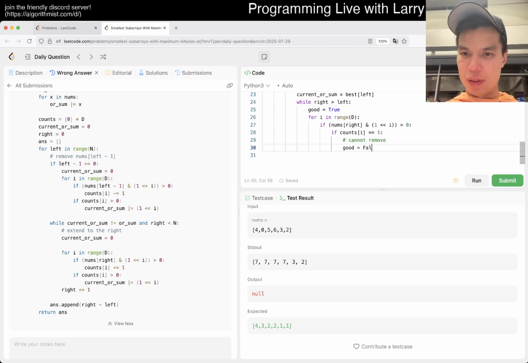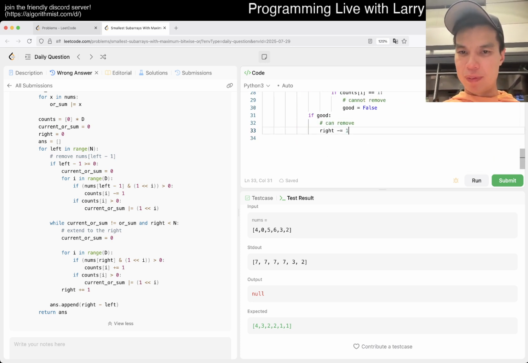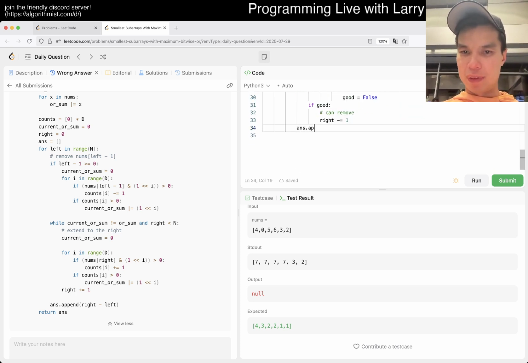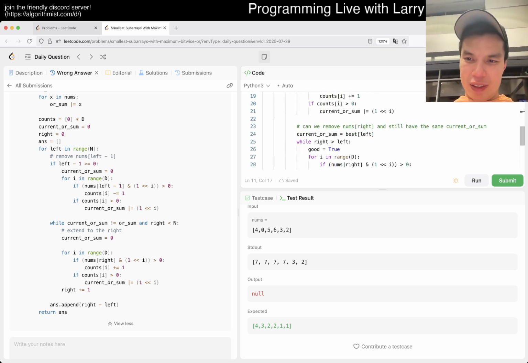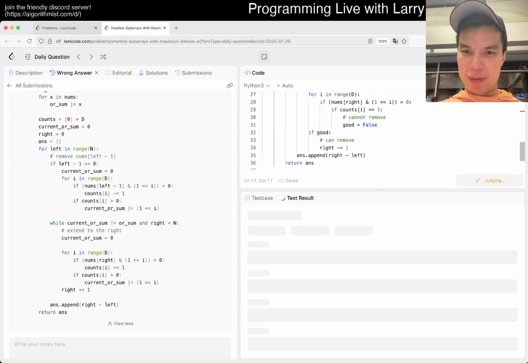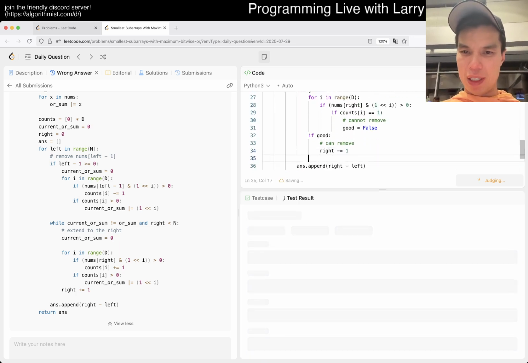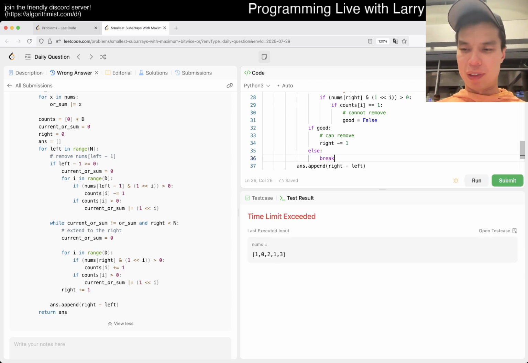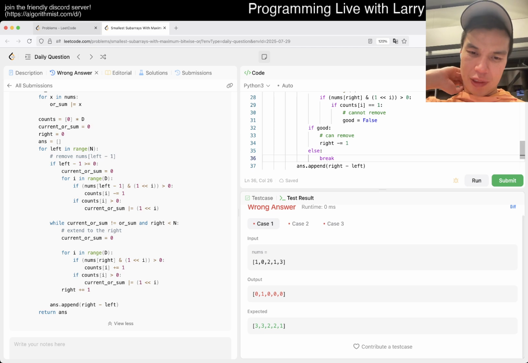And then now, if good, then we can remove. So then we just subtract 1. And then at the end, it's the same thing. We're just maybe off by 1. It seems like I've been kind of lazy about it. Yeah, let's see. Maybe I have an infinite loop. Can remove. Else we break because we can't remove anything. Okay. Right. Okay. That's not quite right.